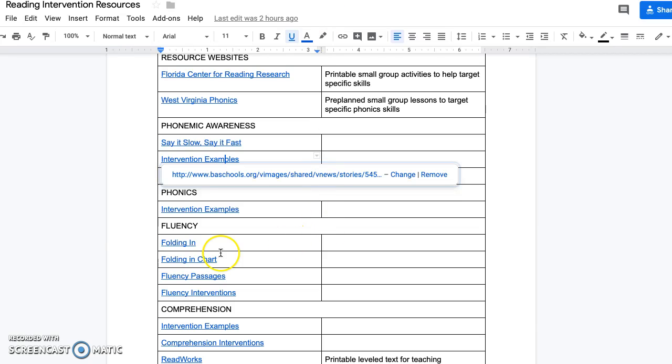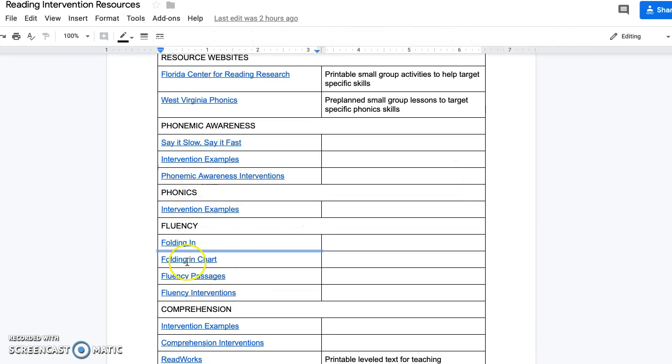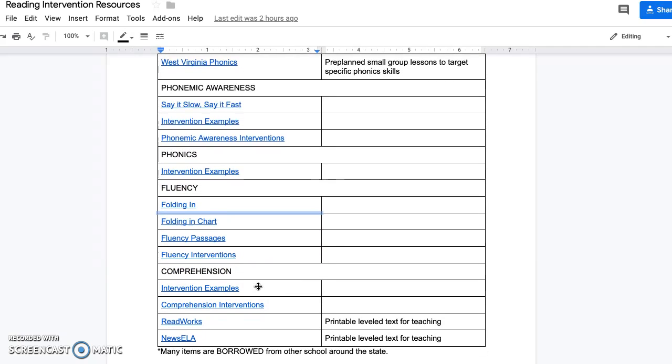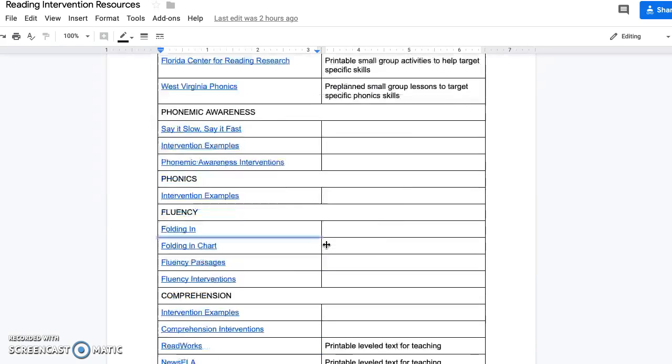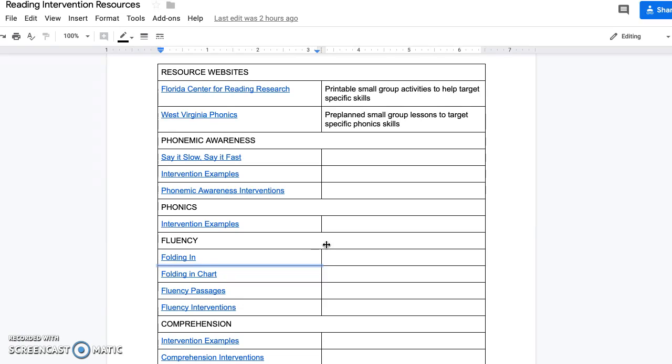Let's see here. There are, once again, more games and whatnot that I've borrowed. And down here at the bottom for comprehension and for phonics, really any skill, I've included ReadWorks and News ELA, which has leveled, free, I should say, leveled printed text that you can use to teach skills. So please explore all these different sites when you're planning your interventions and use the resources here. Everything that I've listed here is free and available for you to use.